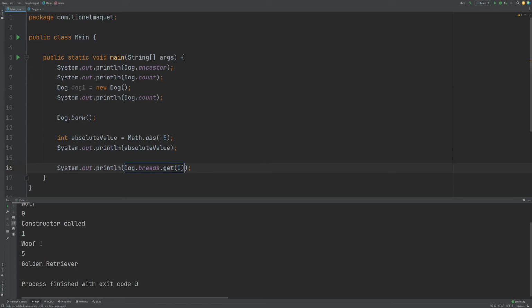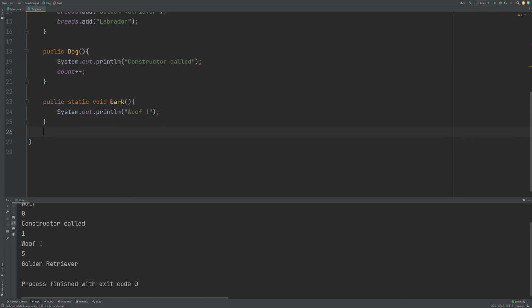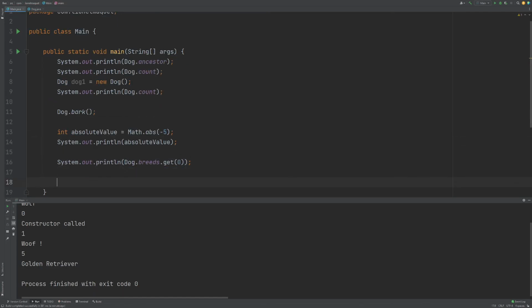The final element that can be declared static is a nested class. A nested class is nothing else than a class that is declared inside another class. For example, we could have a Labrador nested class, which would be declared static. Now, we could have an instance of this Labrador class, and since it's declared static, we don't need to have an instance of the dog class to access it.